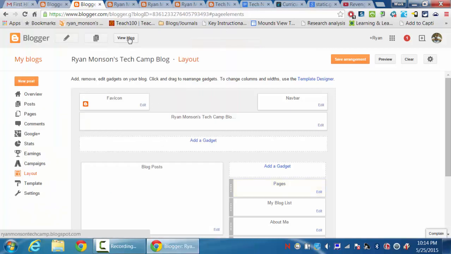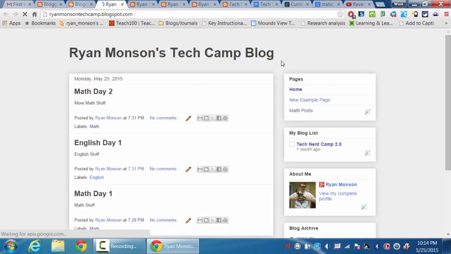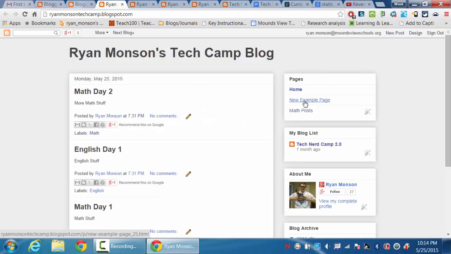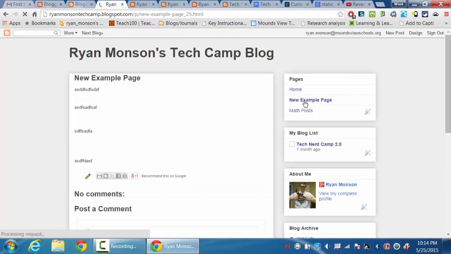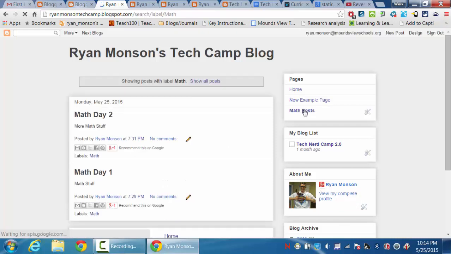Now, if I one more time click on View Blog, when I look at my blog, I have my home page. I have that first page that I created, which was just an example page that didn't really have anything on it, but your example page would have content on it. And then I did this math post page, which will always show me all of my math posts and will filter out any of the posts that aren't math related, because all my math posts are going to have the label math that goes along with that. So those are the two different ways that you can create different pages on your blog.